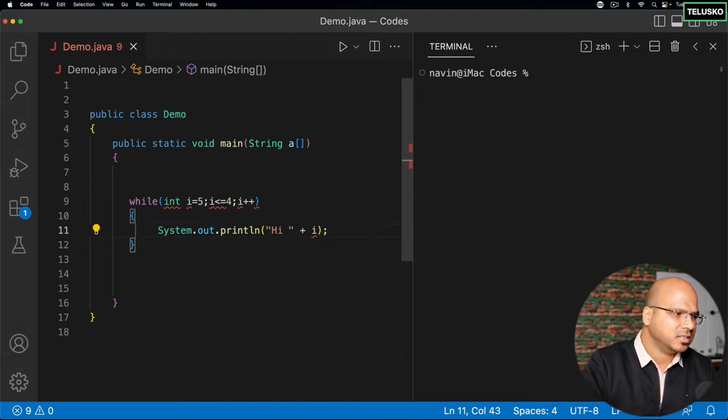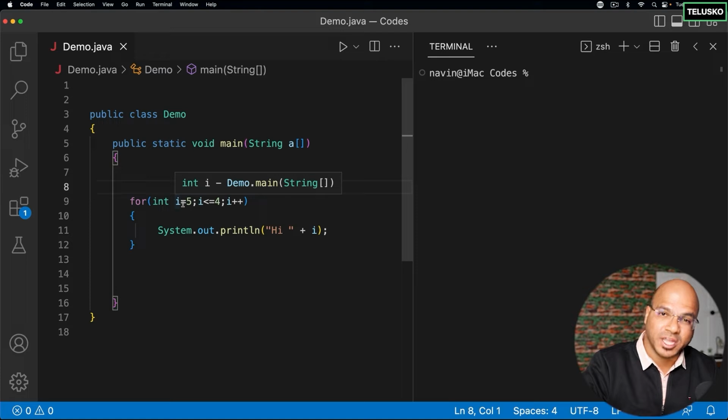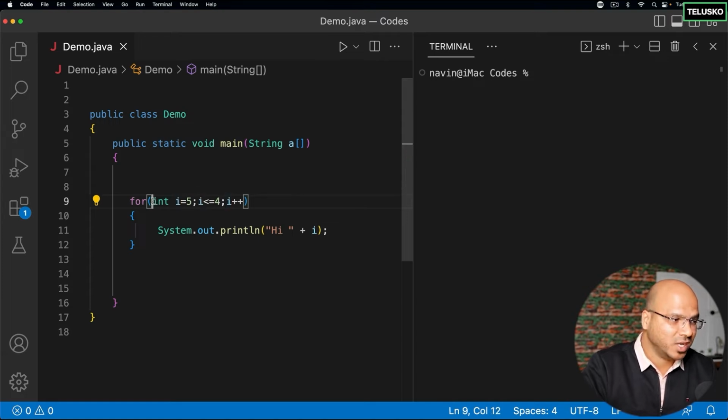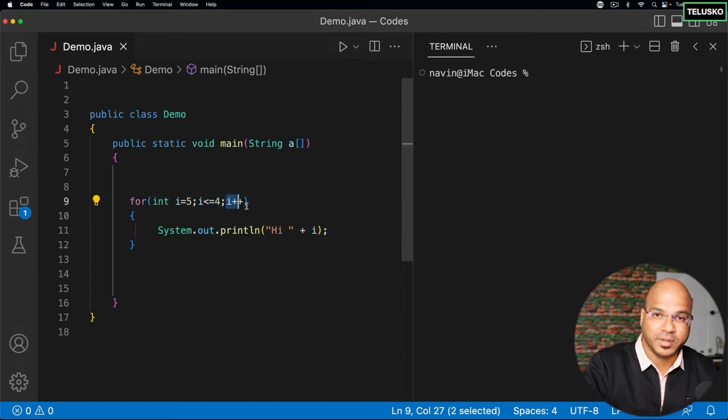The only thing is, while loop does not support this syntax. While says, I will only check for the condition. But if you want to use this type of syntax, you have to use another type of loop, which is called a for loop. In a for loop, you can mention three different statements in one line. Mind you, these are three different statements, because we are using semicolons in between. So this is one statement here, this is another statement, and this is another statement.